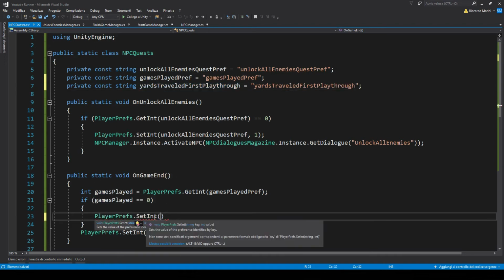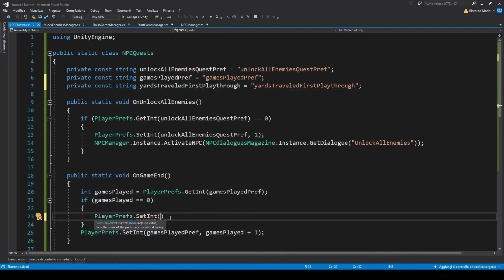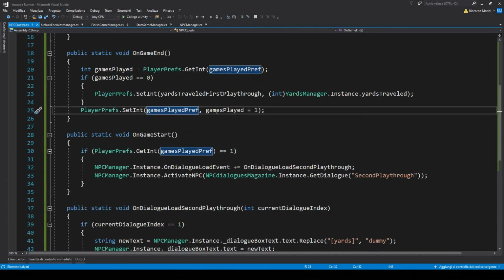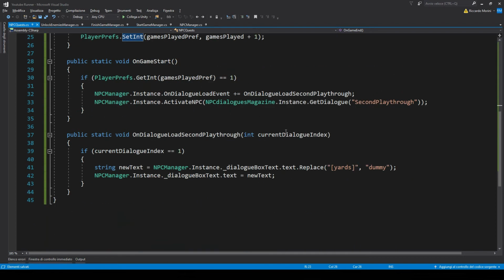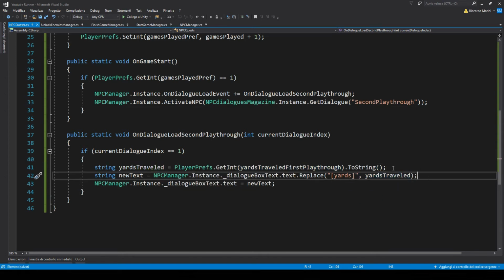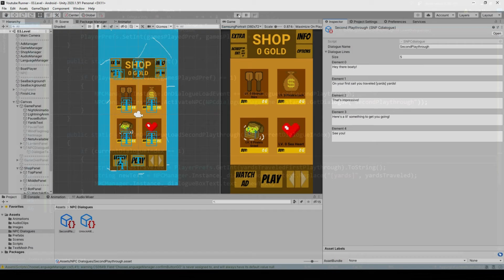We can just use setInt because we don't really care about the yards being float. Then we call the yards manager, we already have a value telling us the yards traveled, and we cast it into an int. Alright, now we just need to get this value and put it here. And make sure to also change them to a string value. Alright, let's go to Unity and let's see how it looks.